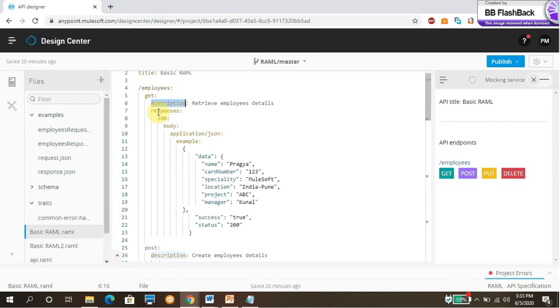Now we want to declare request and response structure for any method. Since get is generally used to retrieve data, I have not declared any request body here, as we just want to retrieve the data. So here we have defined the response body.